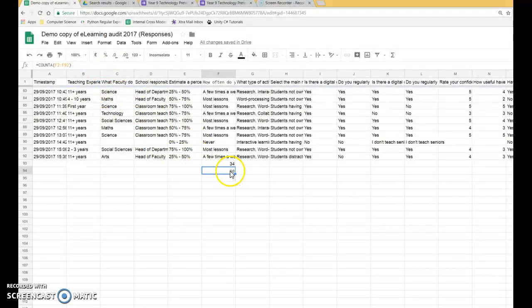In this cell, sorry, I've put equals COUNTA, and that just counts how many values there are. It's kind of a silly one because I know from F2 to F92, obviously there's 90 cells there, so I've got the answer 90.